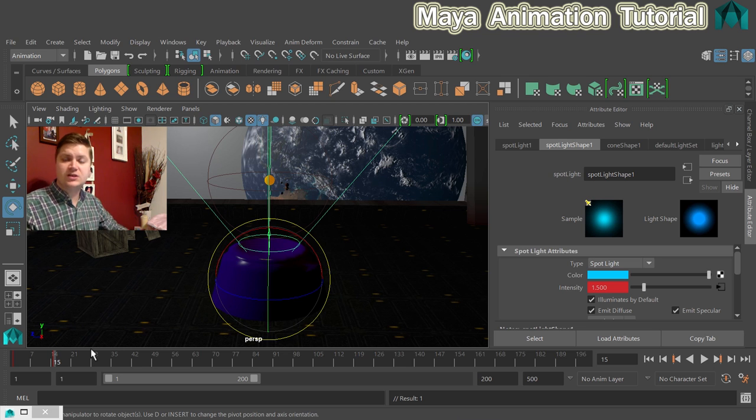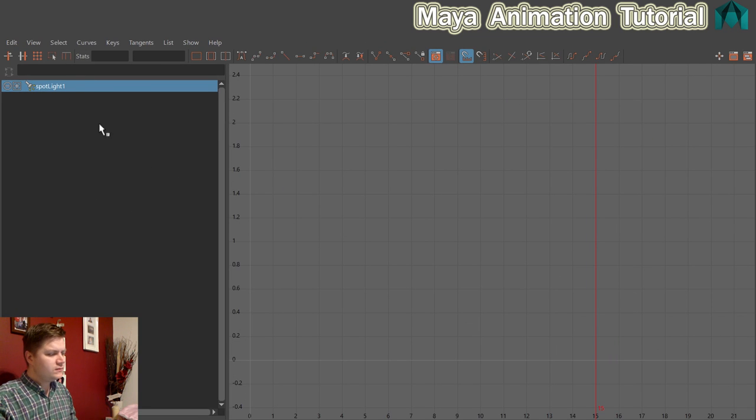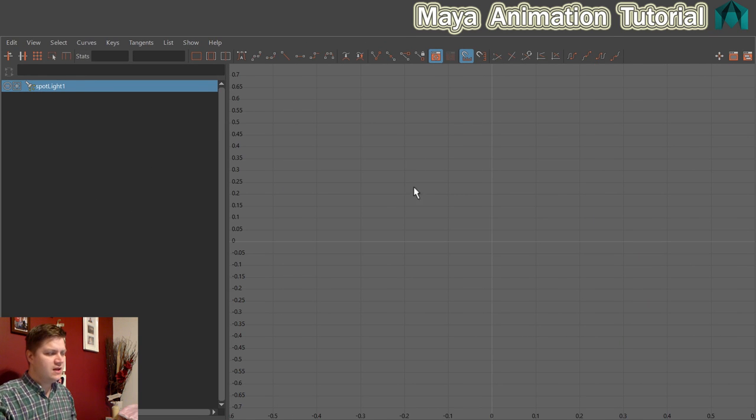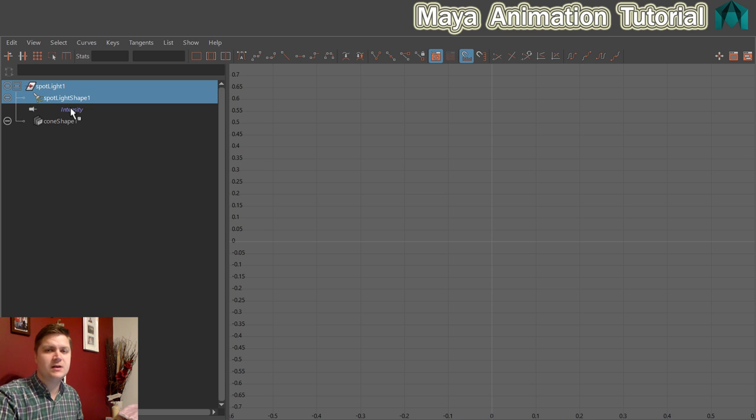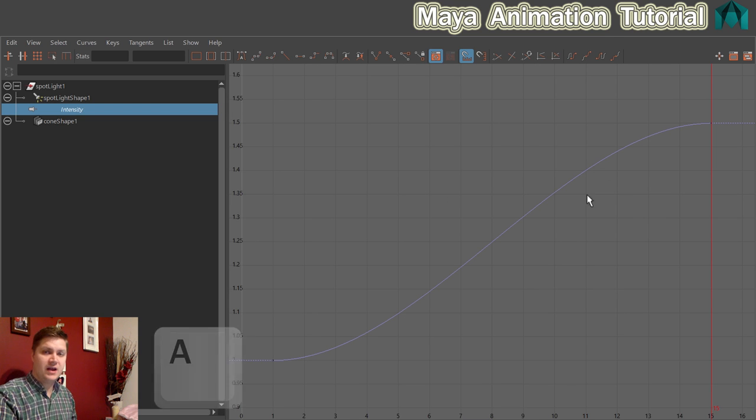So to get the intensity of the light moving up and down constantly, we need the graph editor, of course. So let's get that open. Here's a spotlight. Now, by default, if you open your graph editor and press A, it might not show you the curve, and that's because it's on an attribute. So you can see I've got my spotlight selected. So if I just expand that, I can see there that the intensity is in the graph editor, but it's not yet selected to show me anything. So I'll click on that. And then when I go in here and press A, it will frame up that curve for me. And this is the intensity going up.